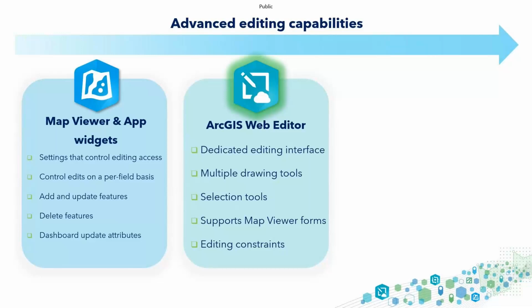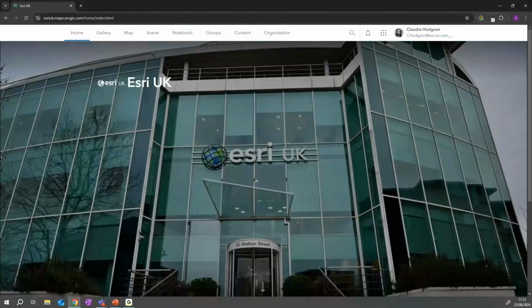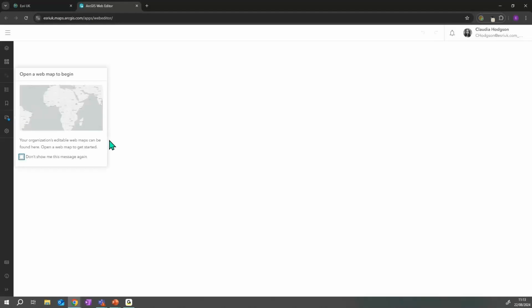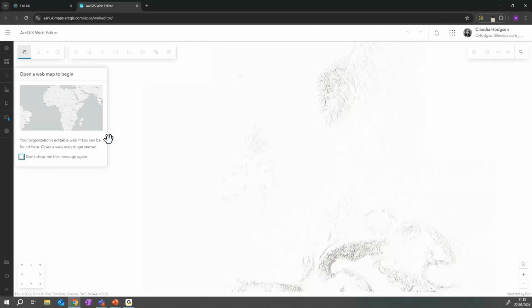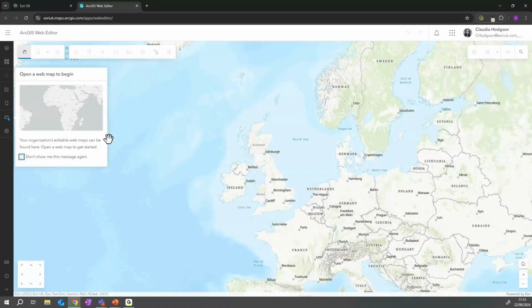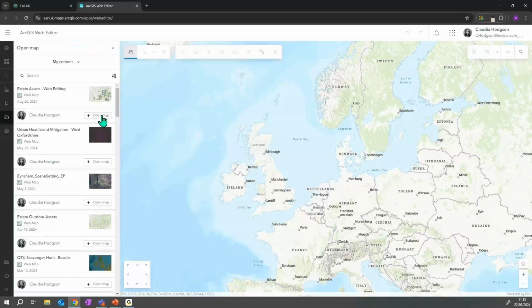So let's jump straight into ArcGIS Online. And you can find the web editor by navigating to your app waffle. As soon as I open this, you're going to think, well, this looks exactly the same as Map Viewer or very similar, and that's because it does. It's been designed to have a familiarity and simplicity in its interface to help you from the start with this new dedicated editing tool. So firstly, I'm just going to add a map that we'll be using today, and then we'll do a quick whistle-stop tour of this interface.